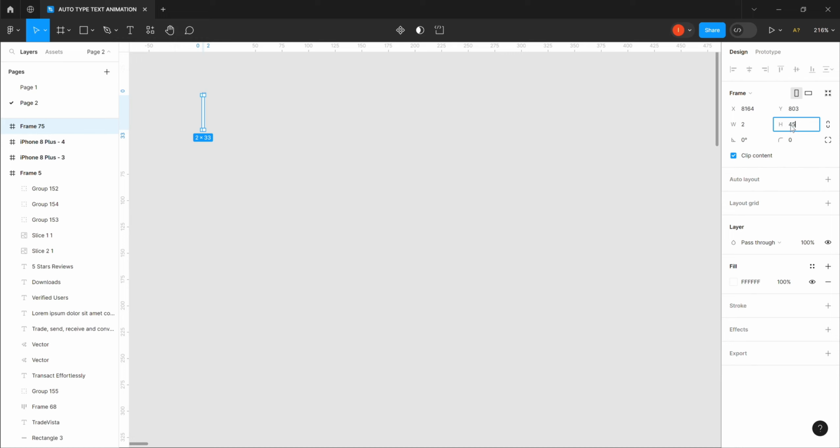I'm going to put 45, press enter, and I want the width to be 3. Okay, so that is it. Okay, so for this frame now, let me rename it to cursor. All right, because we want to use it to create cursor.